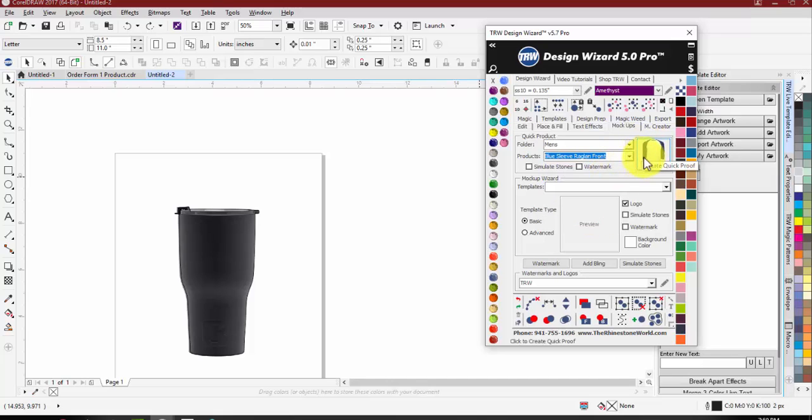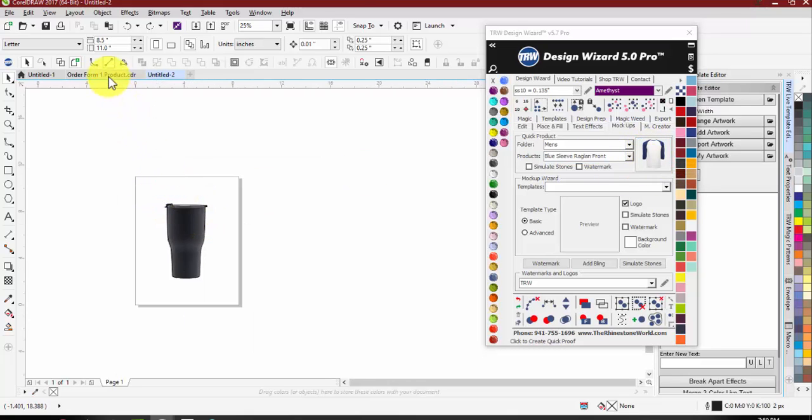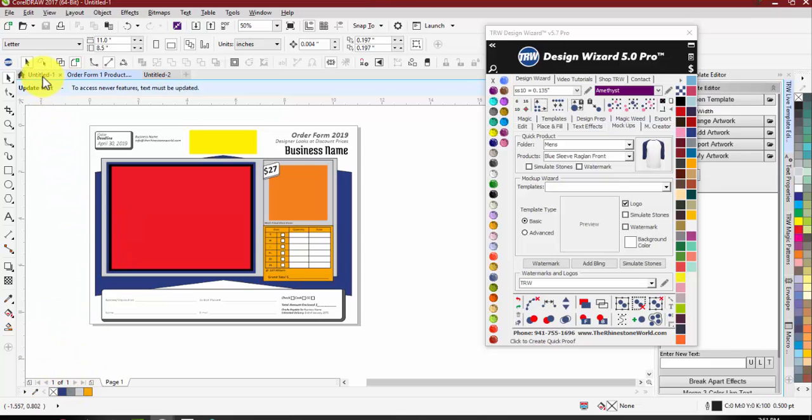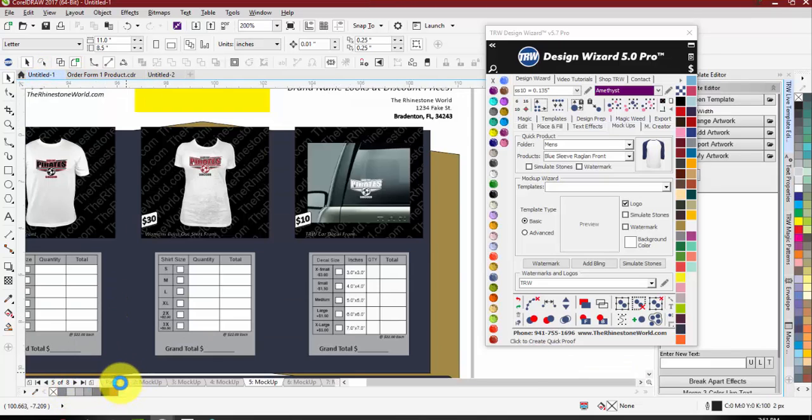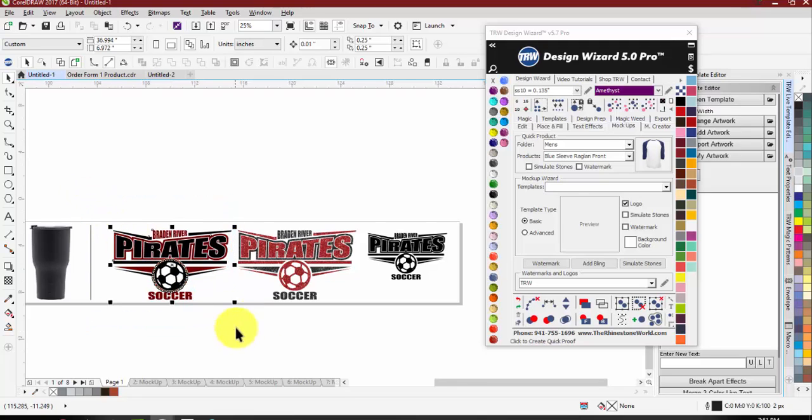Oh, this first one. So you'll never be able to, let me just do this real quick just so we can see it. You won't be able to adjust the colors of the sleeves to different colors.